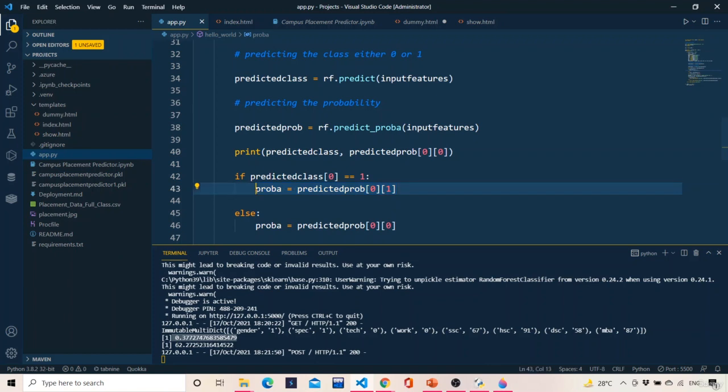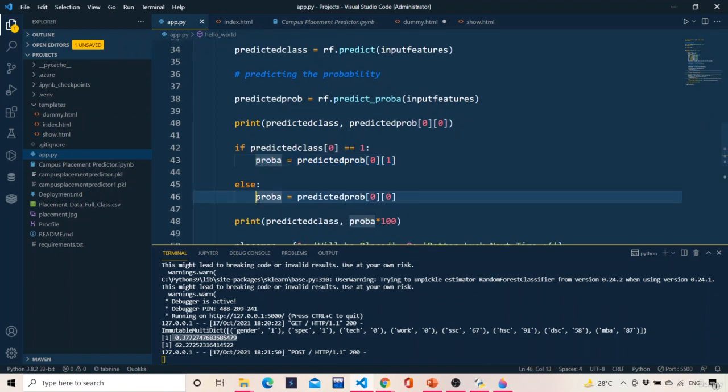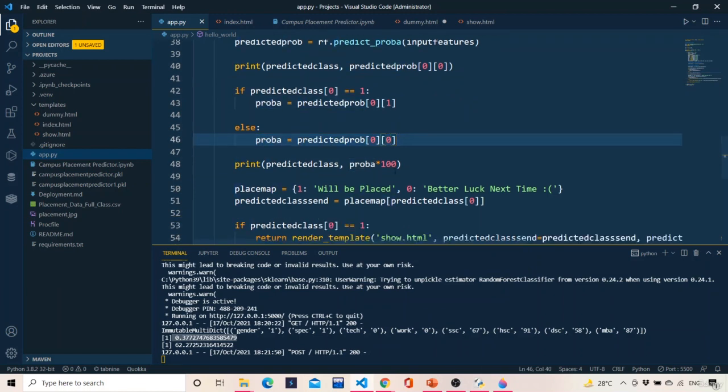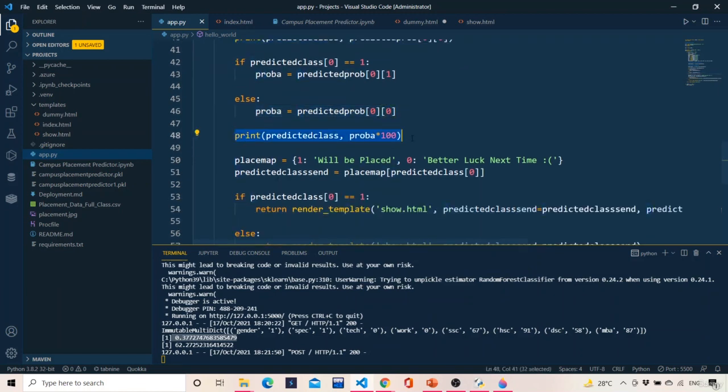Just store it into this prob variable. Else the person will not get placed. So it's not useful to store it actually. I just simply wrote it. You can just skip this also, that's not a problem. Then simple, you can skip this print statement also.